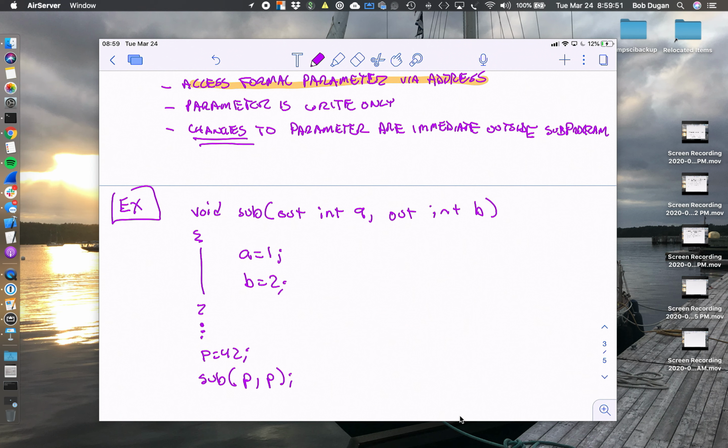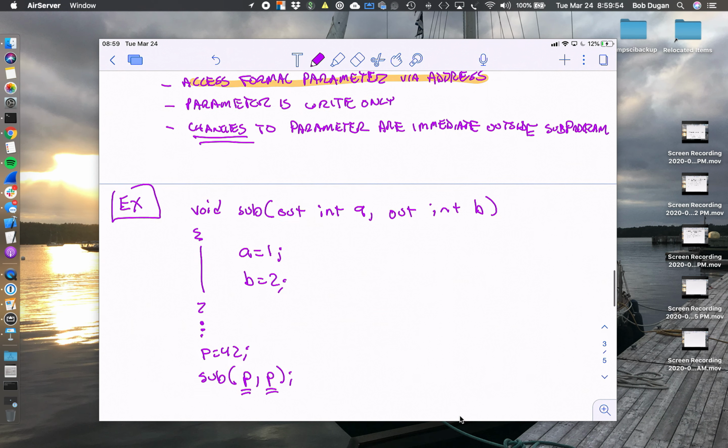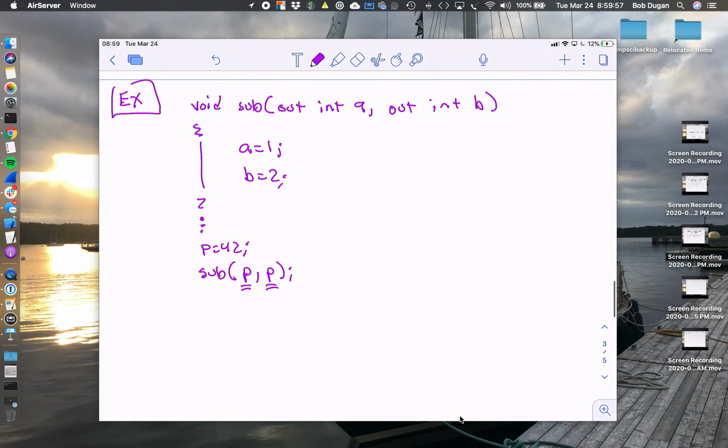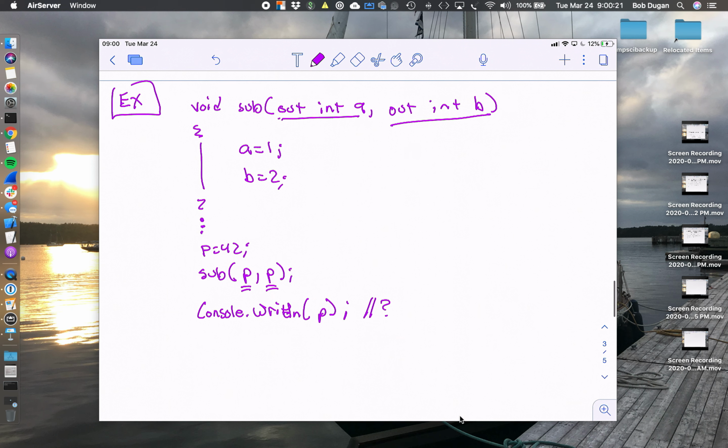So notice what I've just done. I passed in P 2 times, and I've made these 2 parameters, A and B, out mode parameters, so they're write only. And then I'm going to do a console dot write line of P. So the question is, what is the value here of P? I want you to try to figure out the answer to this. So give it a shot, hit the pause button, and then come back in a few seconds.